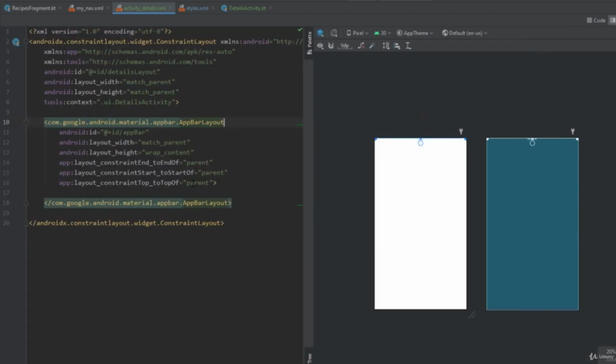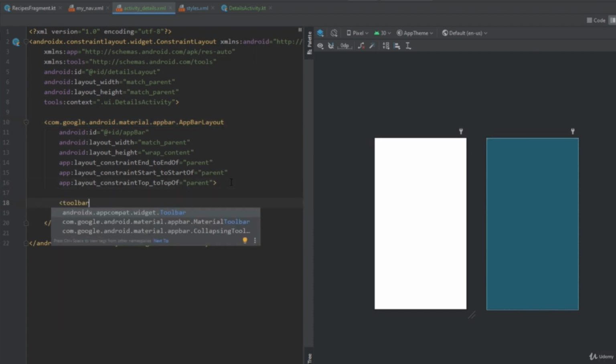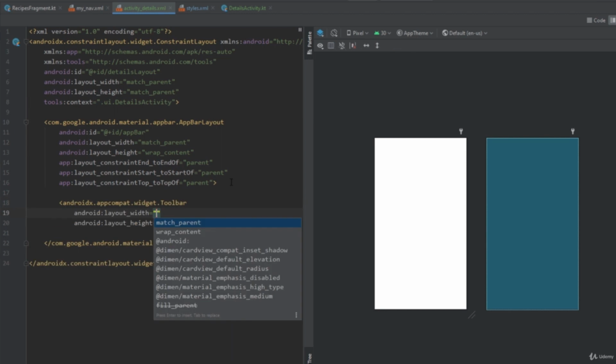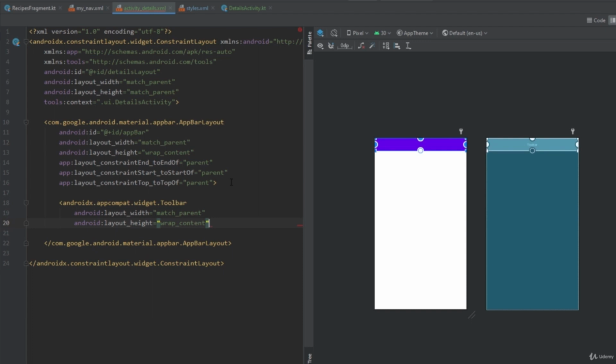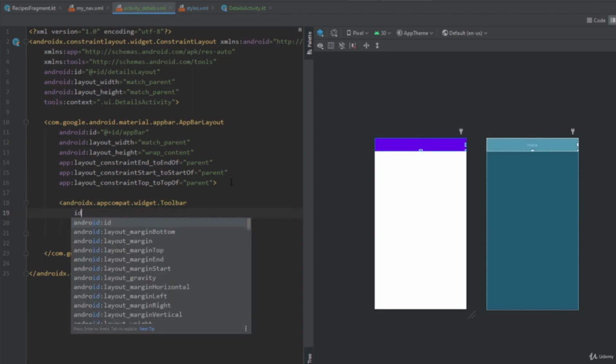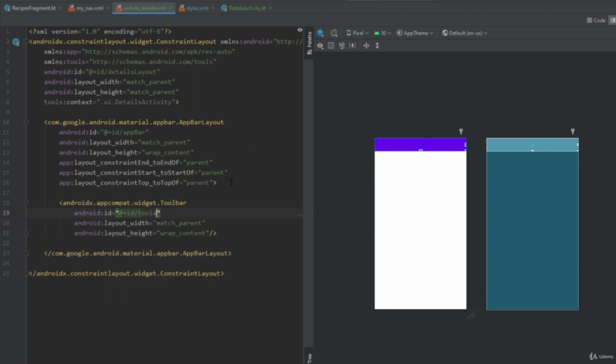Okay. So inside our app bar layout, I need to add a toolbar. So Android X app compat widget.toolbar. Okay. So the width should be match parent and height wrap content. So we are using toolbar because we have removed our action bar because we are using a theme with no action bar. And I'm going to add the ID here. So just simple as a toolbar.